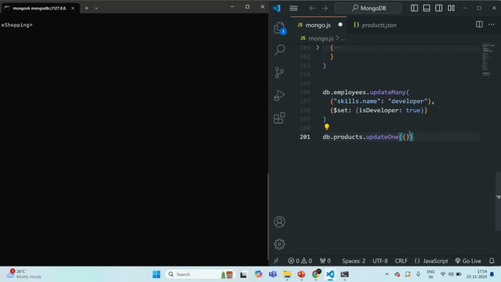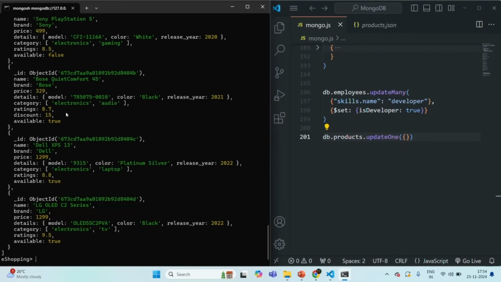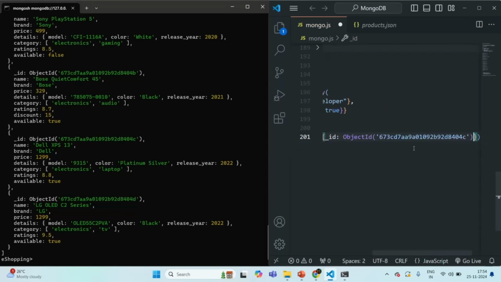Or maybe what I'll do is let's query the products collection. So let's say db.products.find. It is going to return us all the products. From there, let's say I want to update this second last product. So I'll copy its ID. I want to filter this document using its ID. So for that, I'll say where _id is this ObjectId. So this is our filter object.